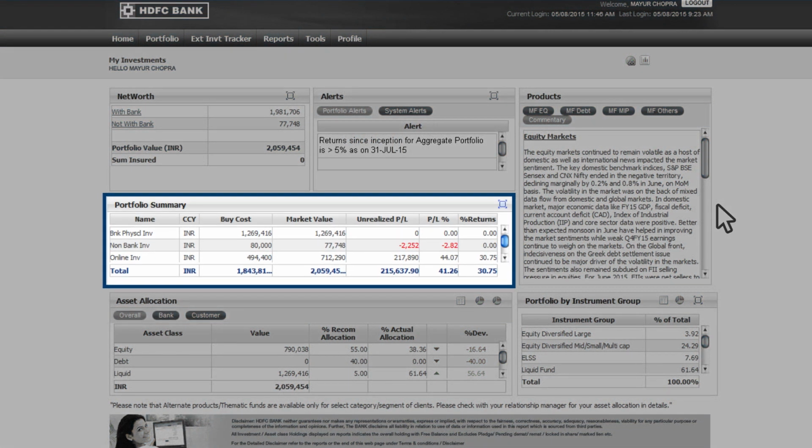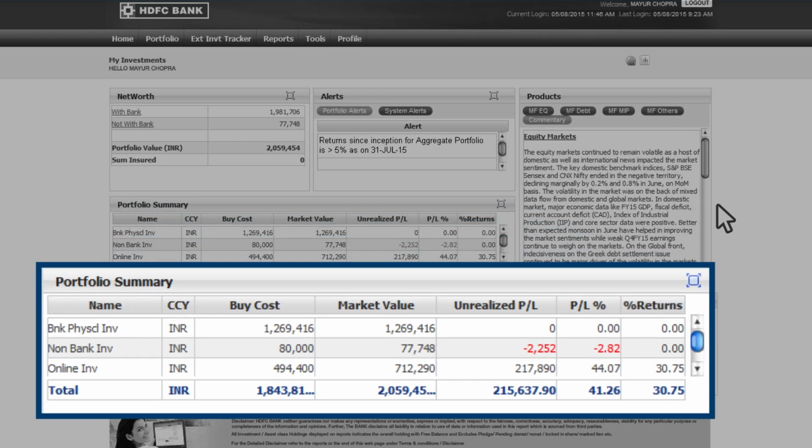Portfolio summary. The portfolio summary field displays the overview of all the portfolios held by you with unrealized gains, losses, and returns since inception. You can click the simulator icon to see the performance of each portfolio on various parameters.